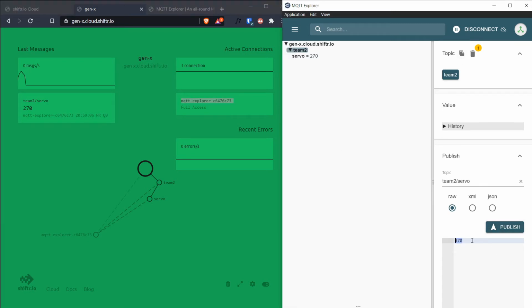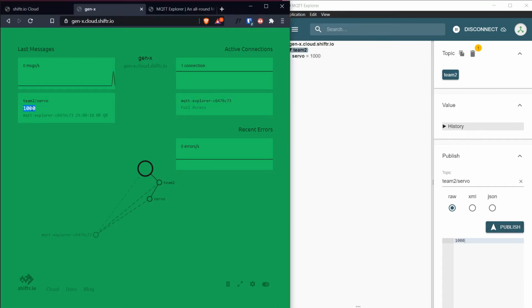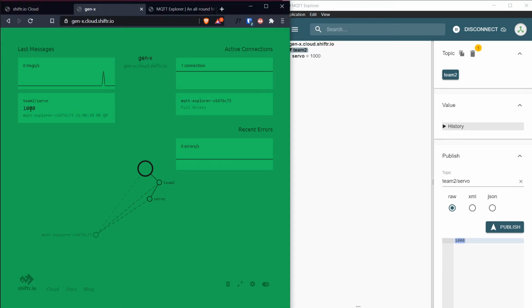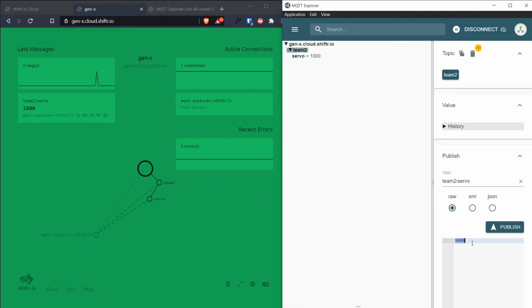If I now change this number to be 100 or, I don't know, 1,000, it doesn't matter, just any number, you can see how this last message also changes value. So at any given time, what we see here is a representation of the last message that was sent around.